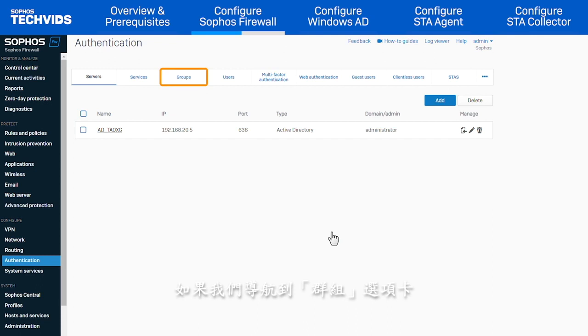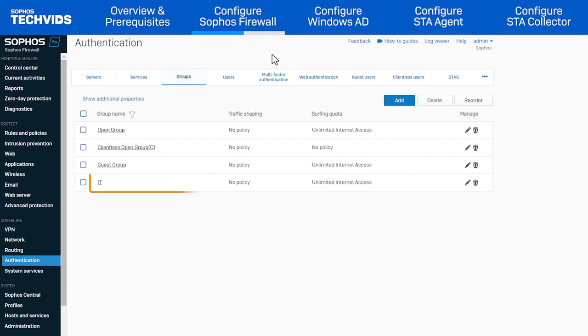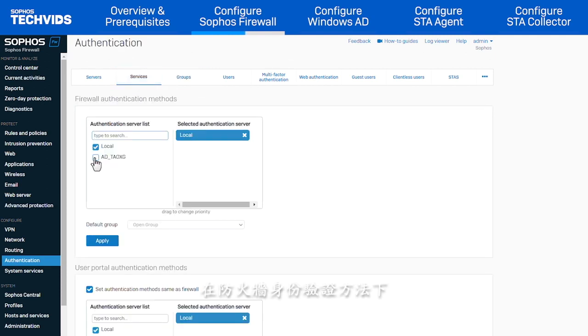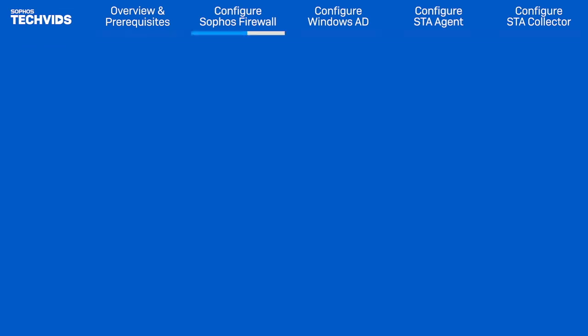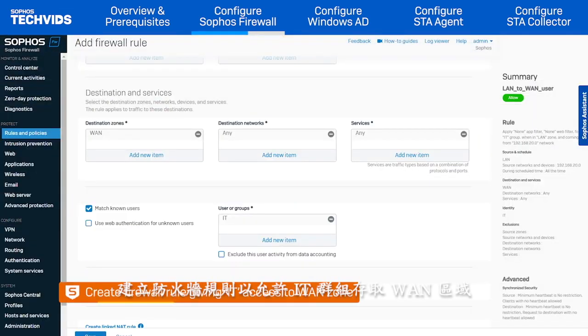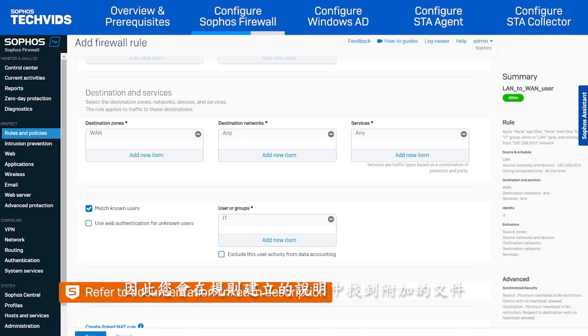If we navigate to the Group tab, we can see that the IT group has now been imported into Sophos Firewall. Then go to Service. On the Firewall authentication methods, add the domain controller as the authentication server. Now, create a firewall rule to give the IT group access to the WAN zone. As rules can vary between environments, you will find the documentation attached in the description on rule creation.